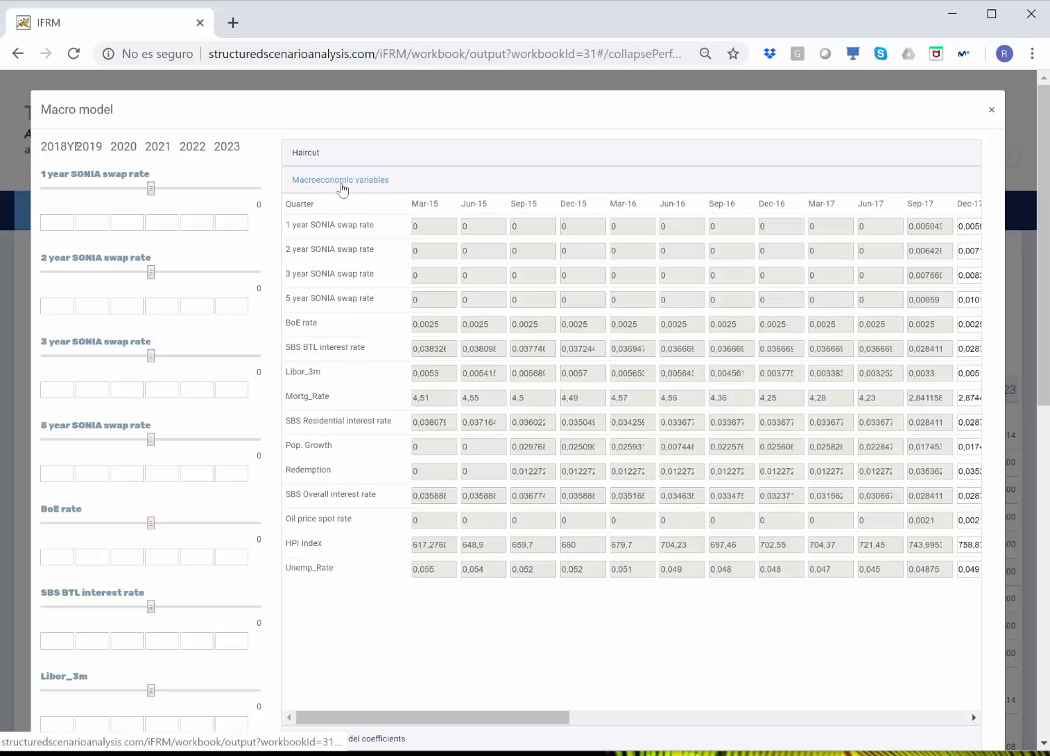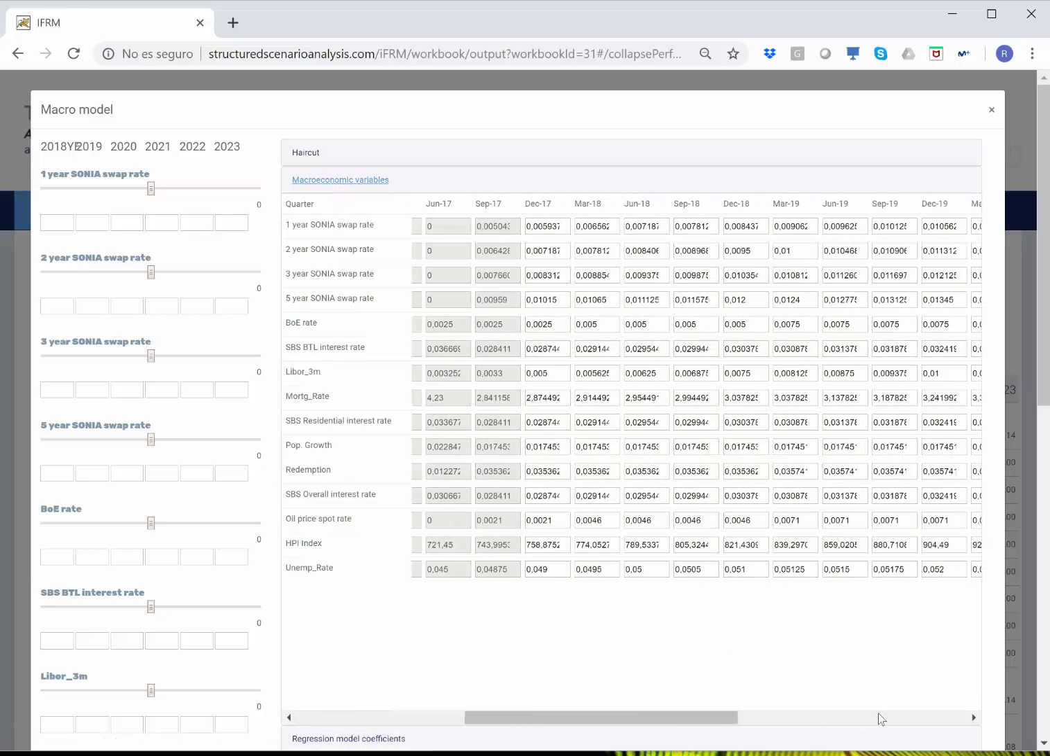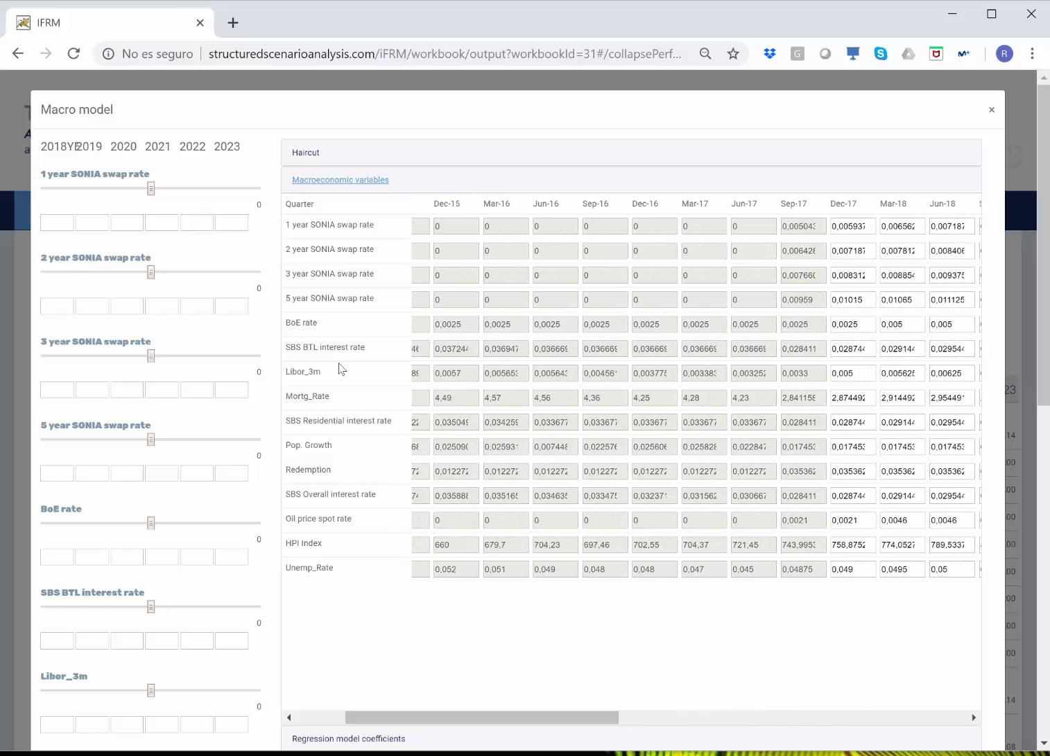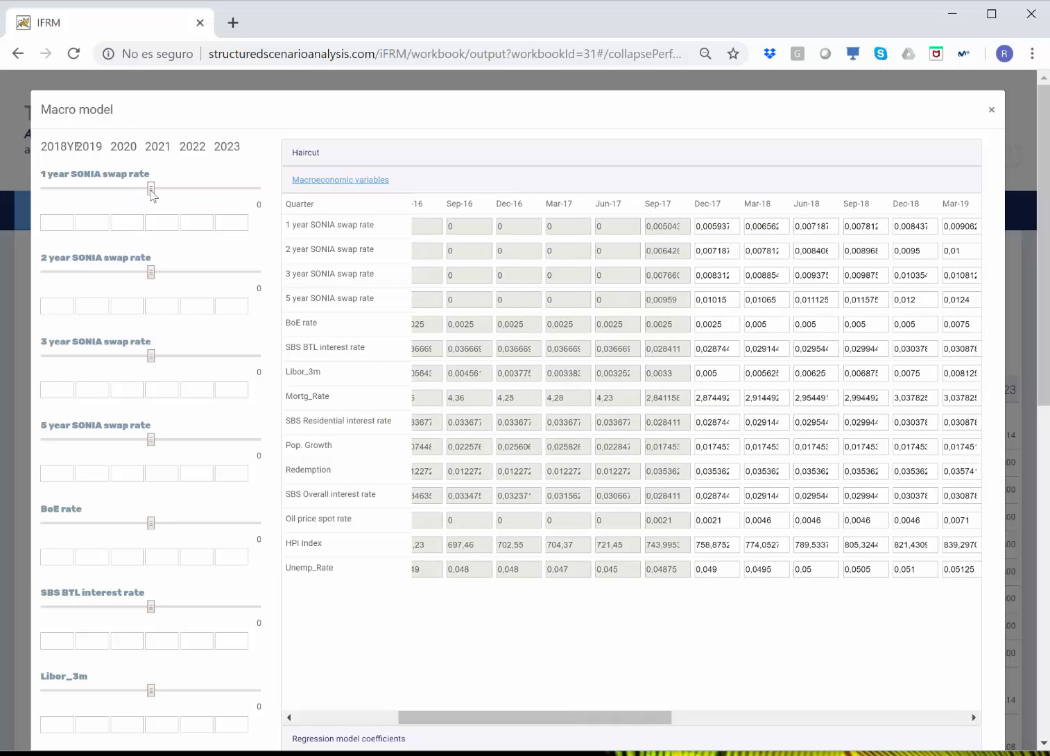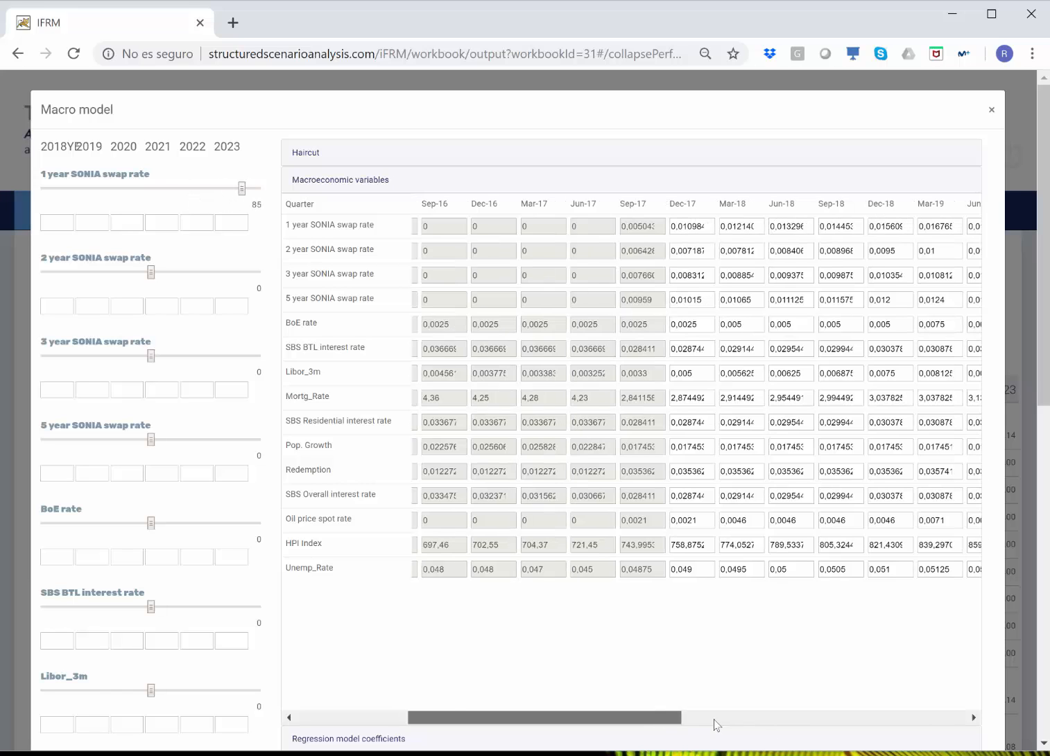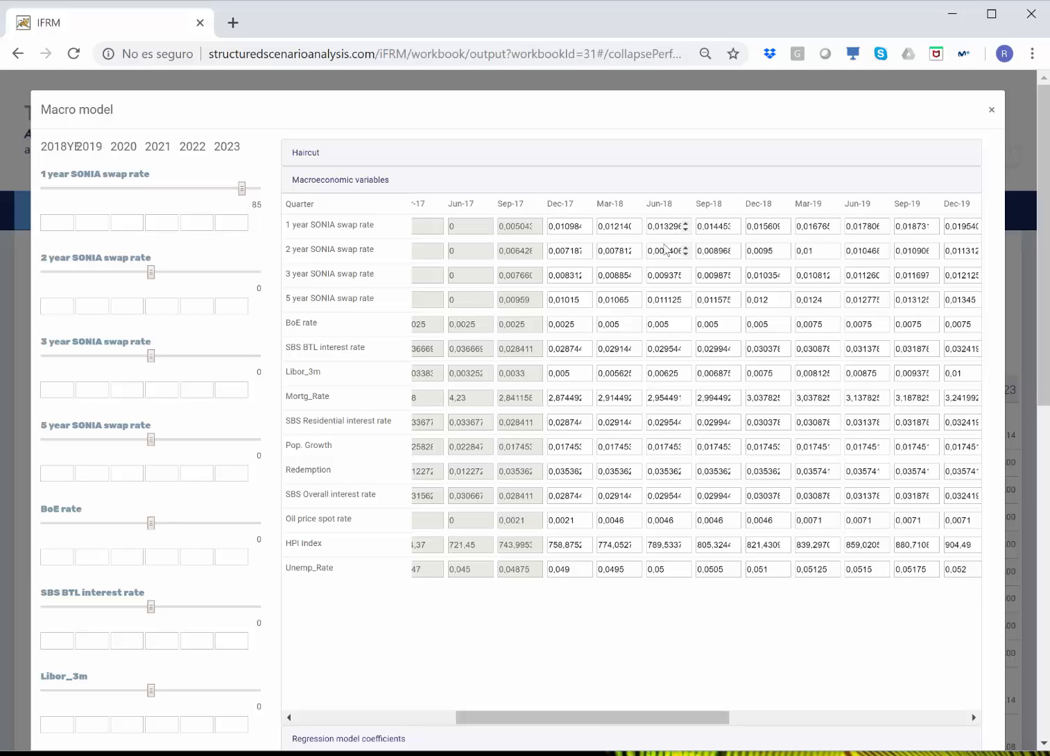Here we have the macroeconomic risk factors or financial risk factors that, in this case, we can easily transform to create new scenarios by just moving these sliders. You can see that these numbers are actually moving, or we can even change them here and define them, just as simple as this.